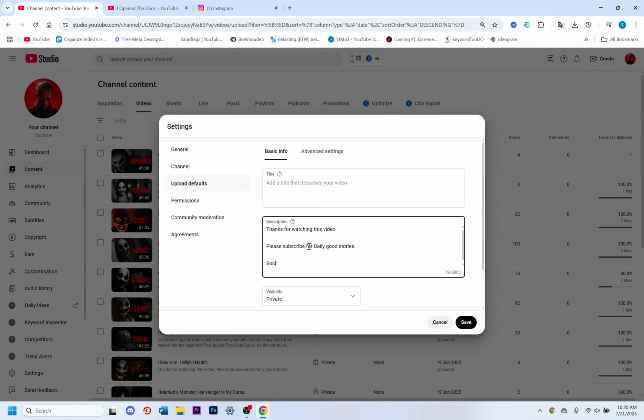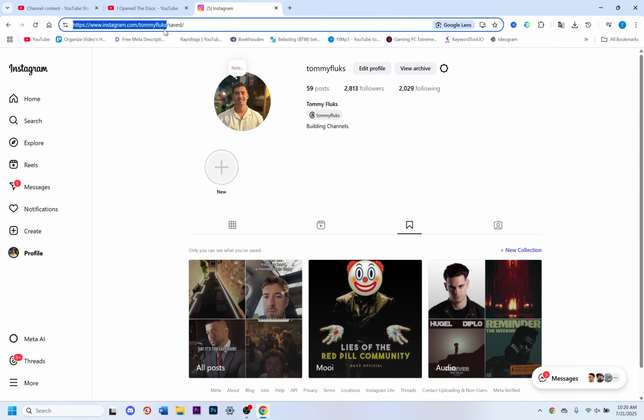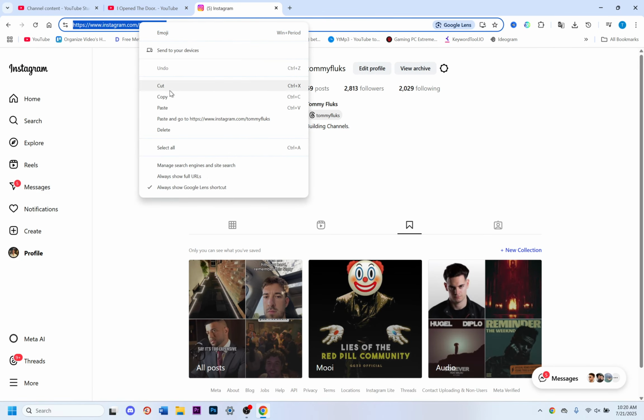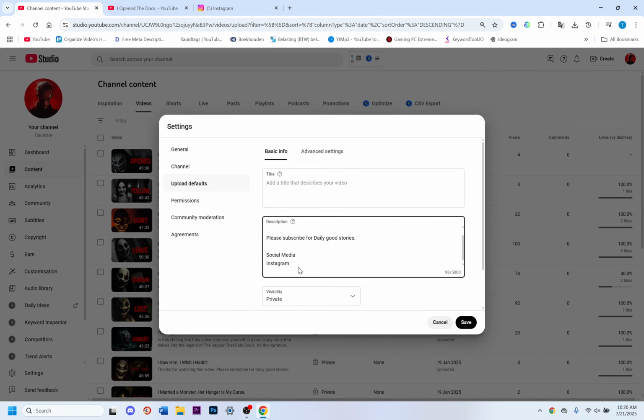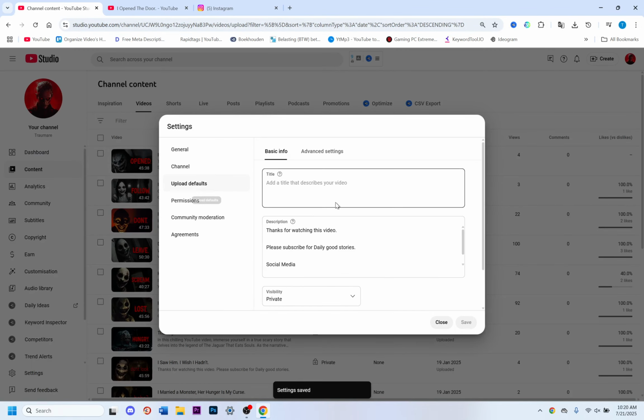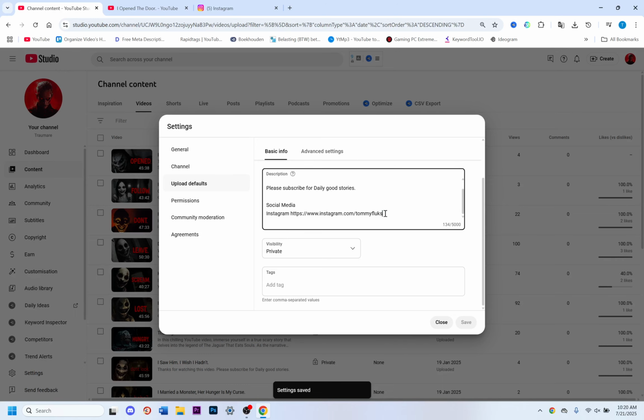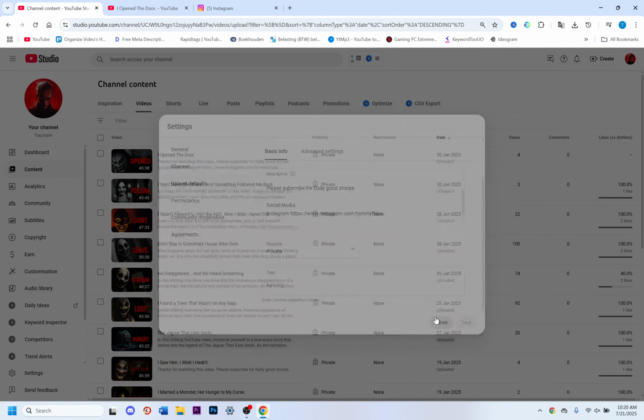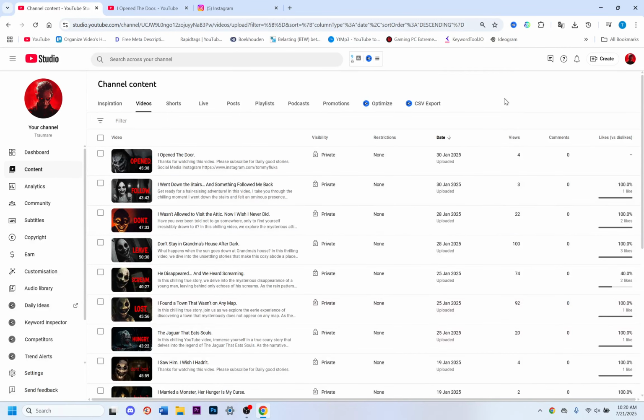So if we write down social media, then enter, and then I write down Instagram, space, then we copy this link again, right mouse click, copy, go back, and we paste it just right here, and then we do save. And right now, every single time when we will upload a video our social media link is standing right here. So these are the two options how to do this.